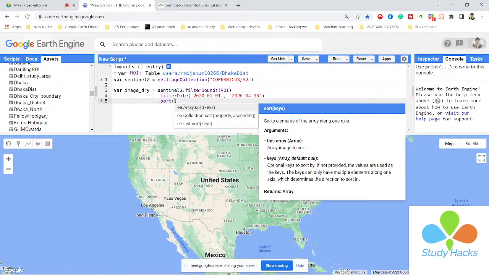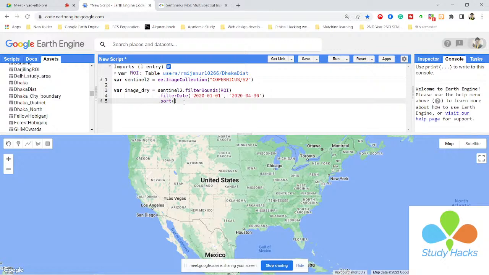It will sort the element of the array along one axis. The element this time can be the image property name. In this case, my image property name is cloud pixel percentage, and then I simply use false. So this time I get the images with less cloud pixels. The images will be sorted or indexed according to the lower cloud pixel percentage, so I simply use the false function for this.